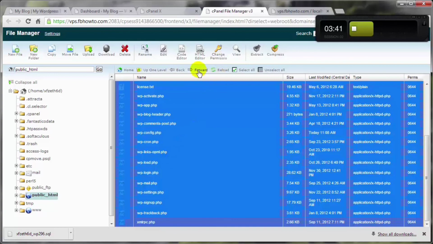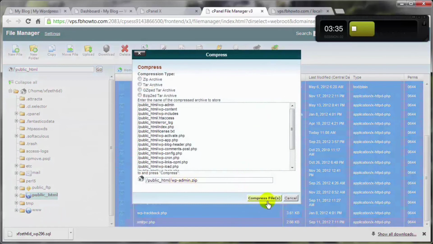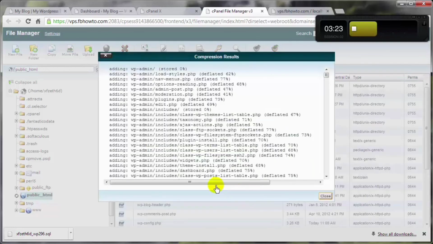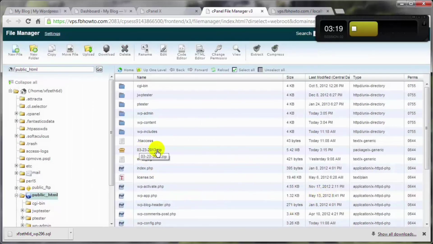Or you could just click on this guy here to select everything, and then come up here and click on Compress. And before I click on Compress Files, I'm going to give it a different name. This time I'm going to name this one Today's Date. Then compress. And again, this is time based on how big your site is. And there it is right there.